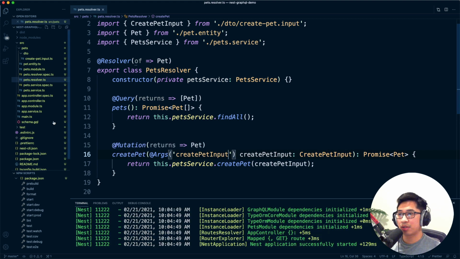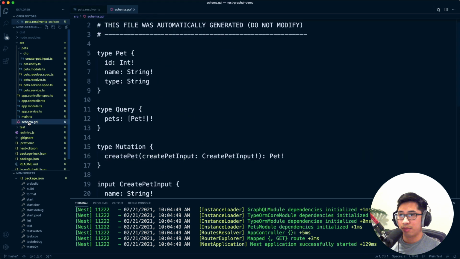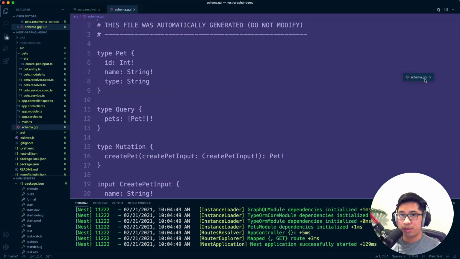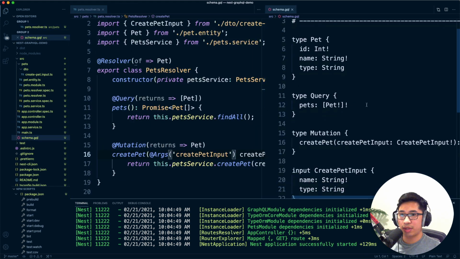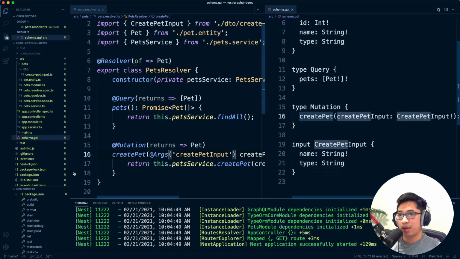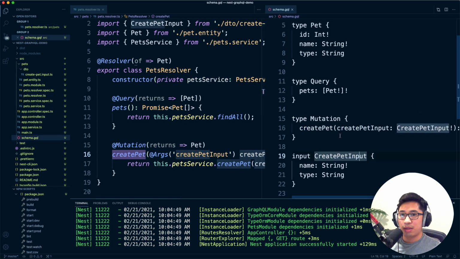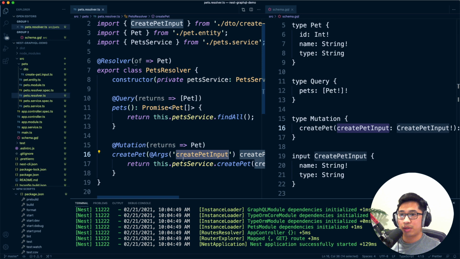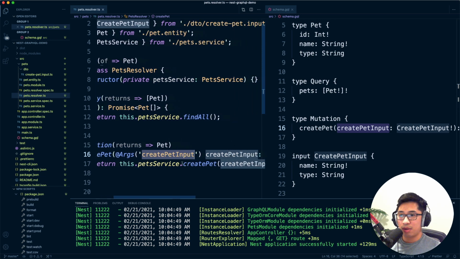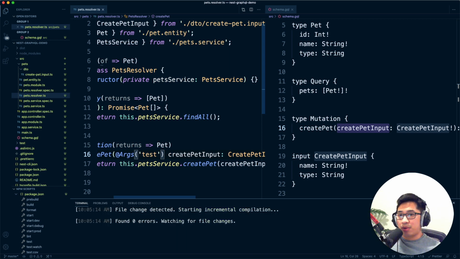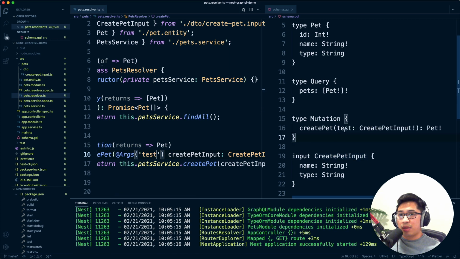So let's take a look at the schema and what that generated. If I open this to the right here, you'll notice that we've got our new mutation that has createPet, same name here, and the name of the argument here is actually the name that you pass into the string. So for example, if I call that test, you'll notice that our schema gets updated to have test here. That's why you generally want to keep that the same.